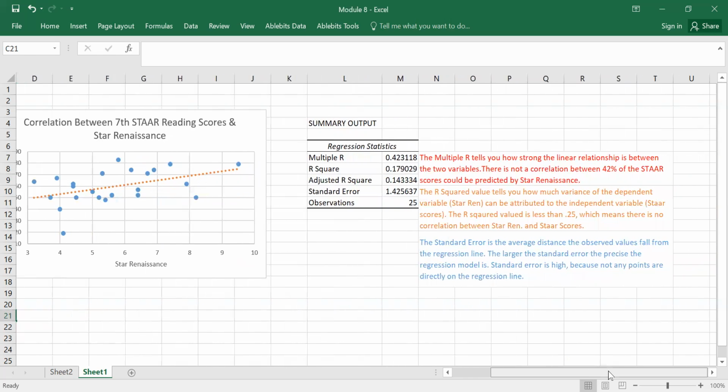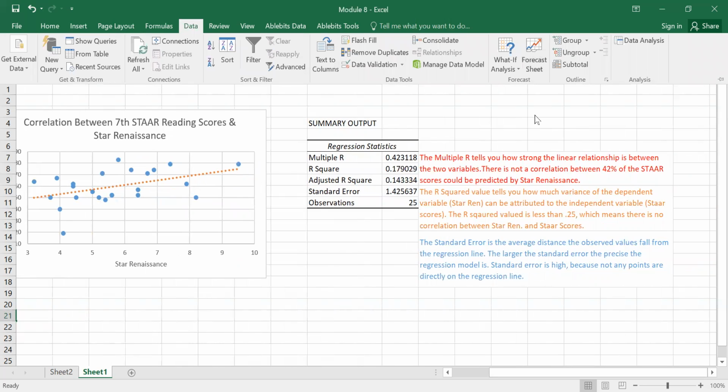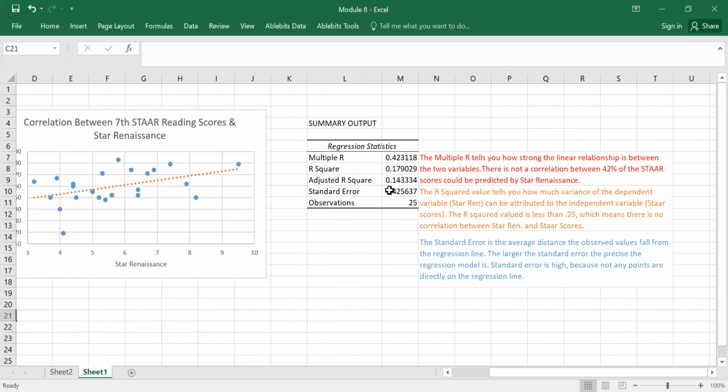Over here, I created the summary output, which is my regression statistics. I did that by going through Data and then Data Analysis. Let me explain. The multiple R right here tells you how strong the linear relationship is between the two variables, the Star Renaissance reading levels and the Star Reading scores at the end of the year test. There is not a correlation; only 42% of the STAR scores could be predicted by Star Ren. The end of the year STAR scores cannot be predicted by Star Renaissance.